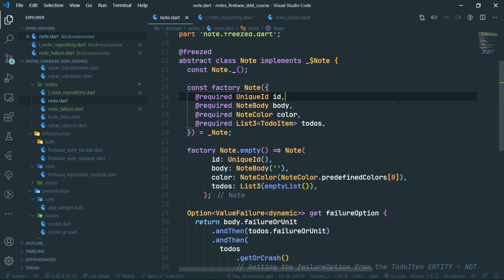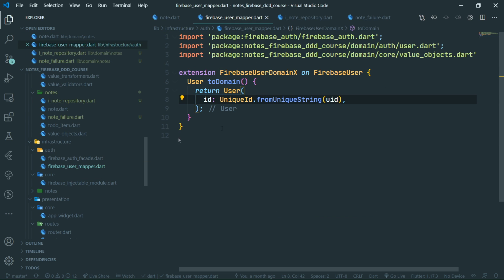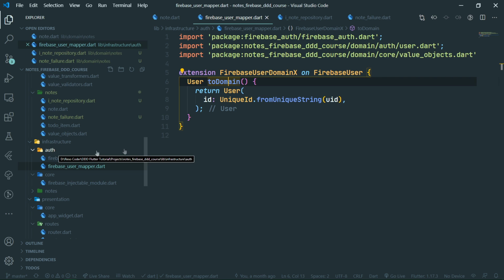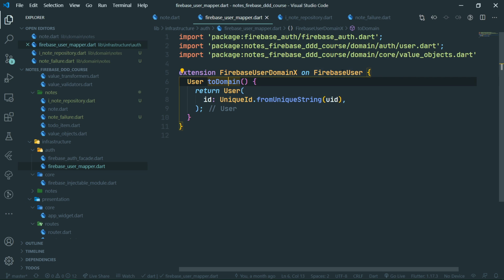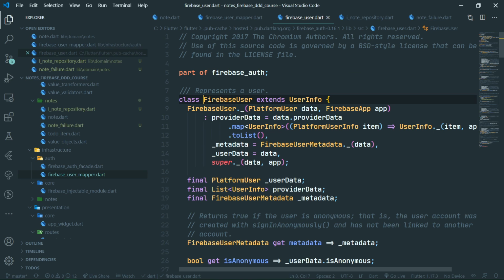So with this kind of a lengthy description of why we need data transfer objects, let's begin creating them, right? We didn't create them for the auth feature. We just created a Firebase user mapper to domain. That's because the data transfer object for our authentication feature is already just the simple Firebase user, which comes from the Firebase auth package.